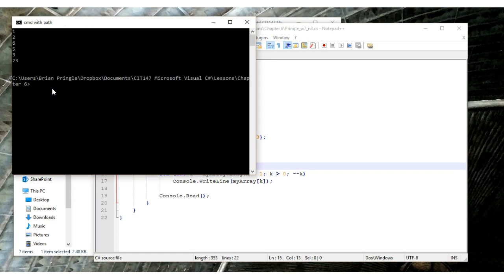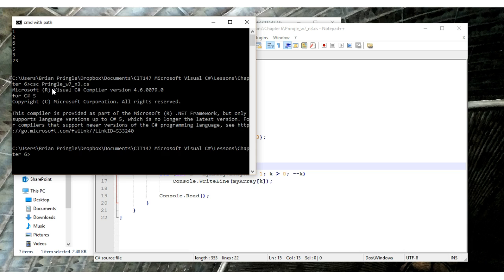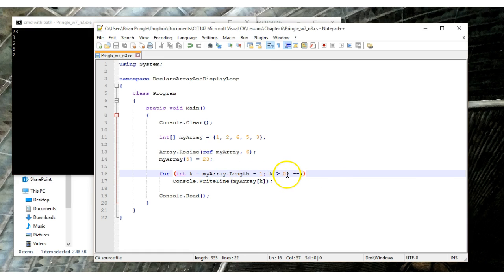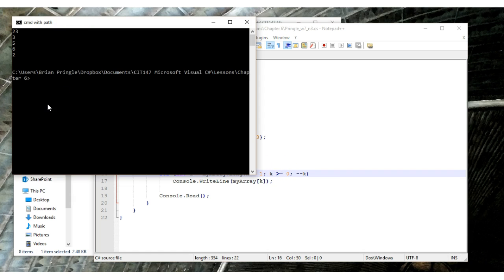All right, so I want to compile it, and this one is number 3. So we compile number 3, and then we run number 3, and we'll get a reverse order. The question is, why did it go down through 23, 3, 5, 6, 2, and skip the last one? The reason is, while k is greater than 0, it'll only get to 1. It won't ever get to 0. So I have to modify this to k greater than or equal to 0, compile it and run it, and now I will get my last one.